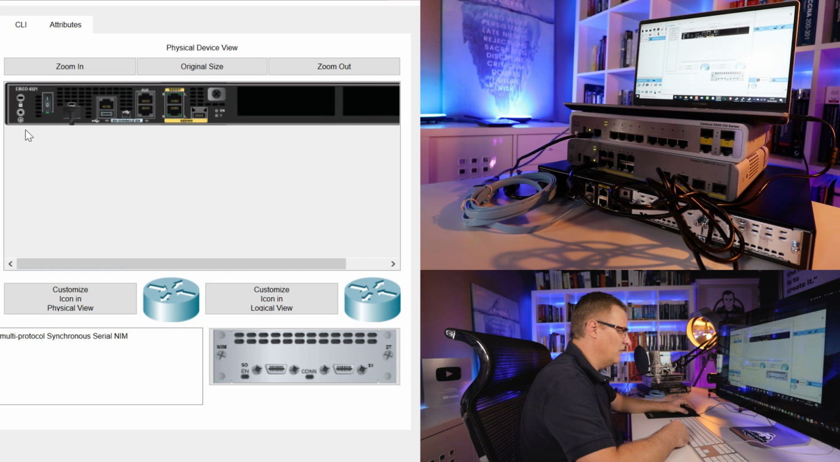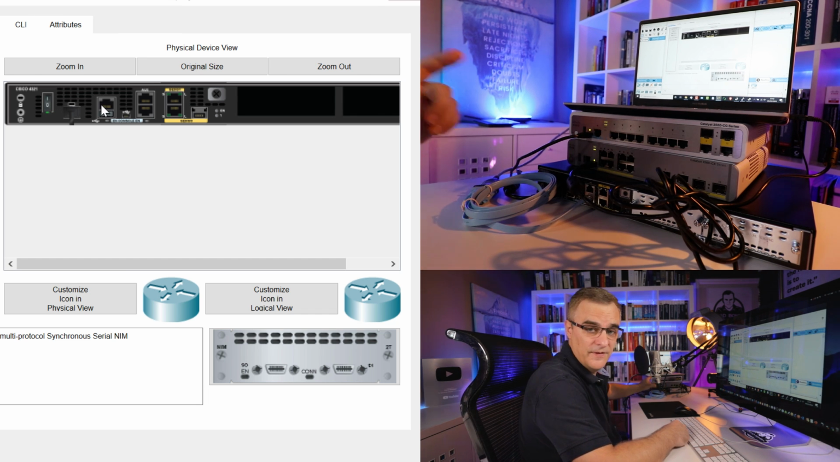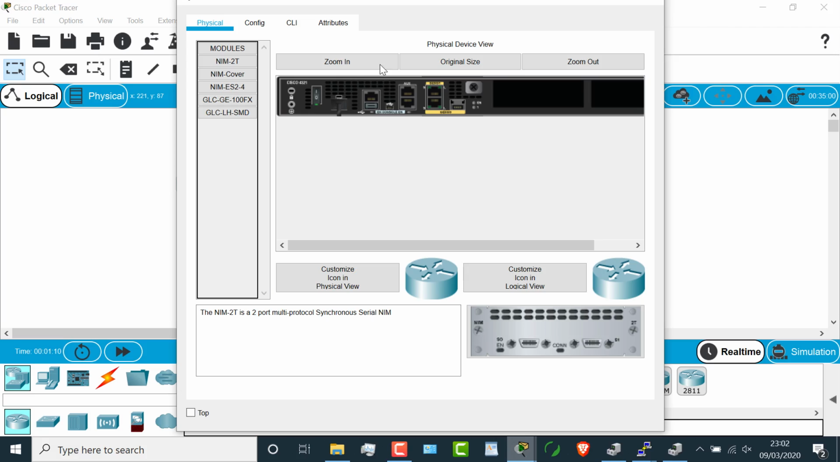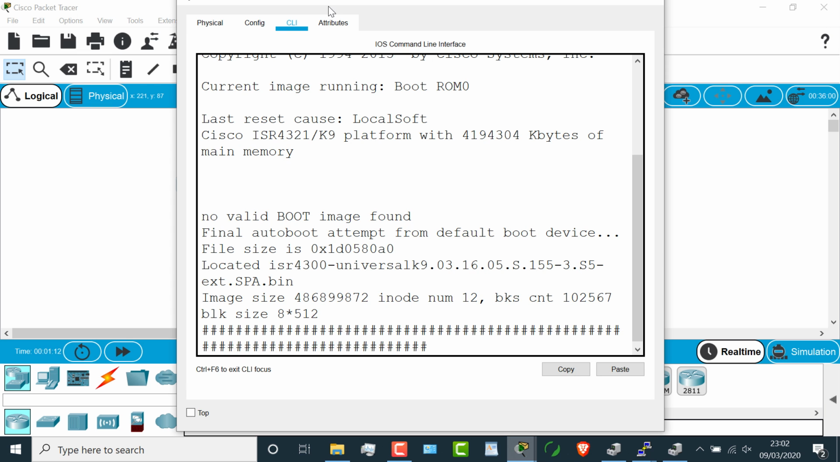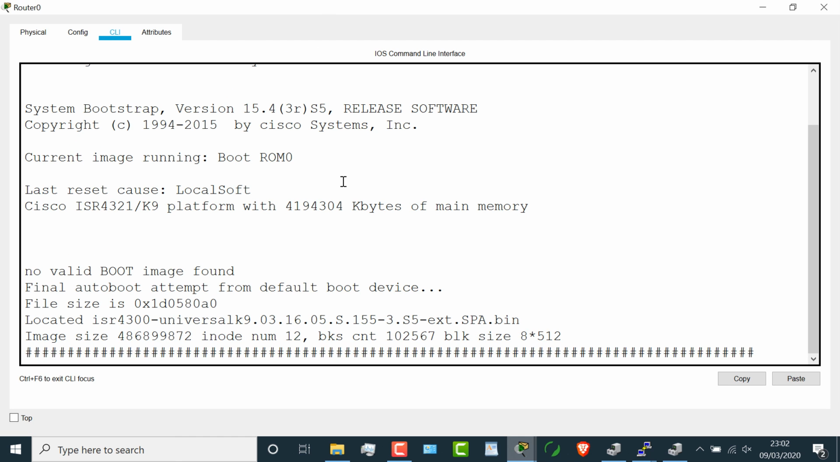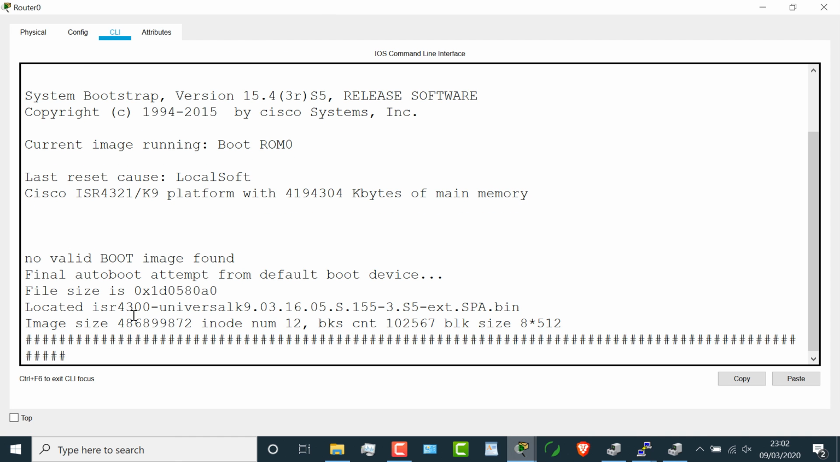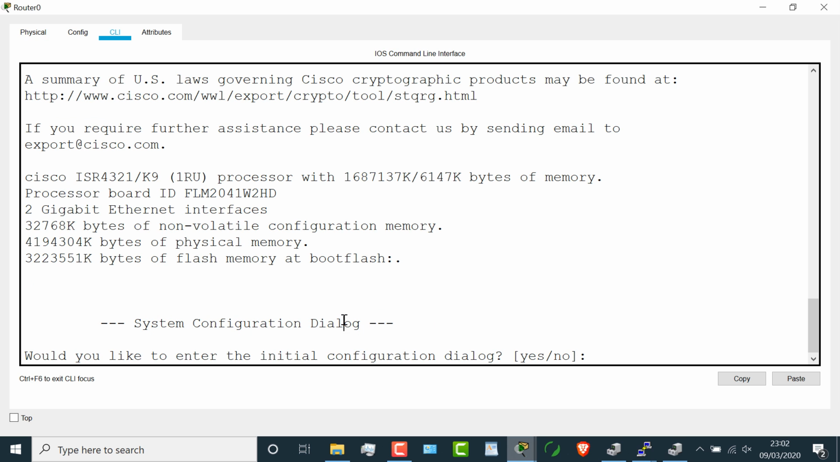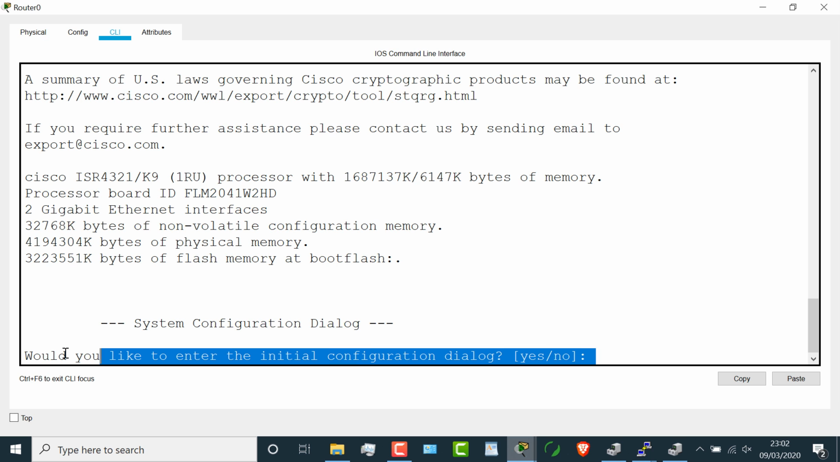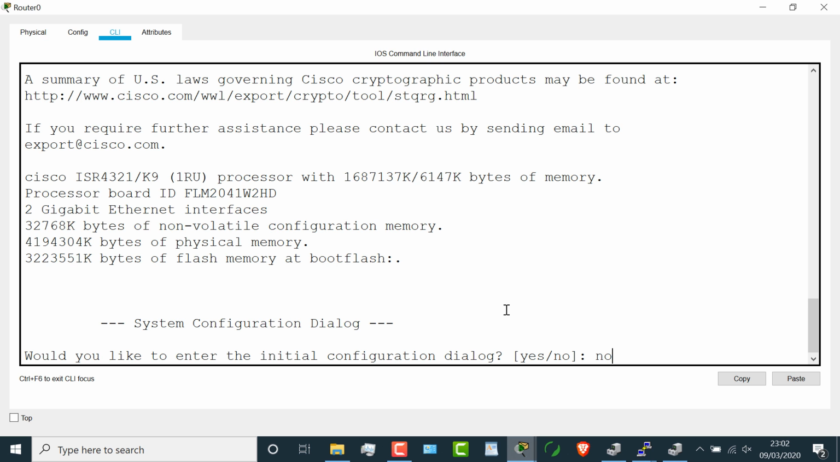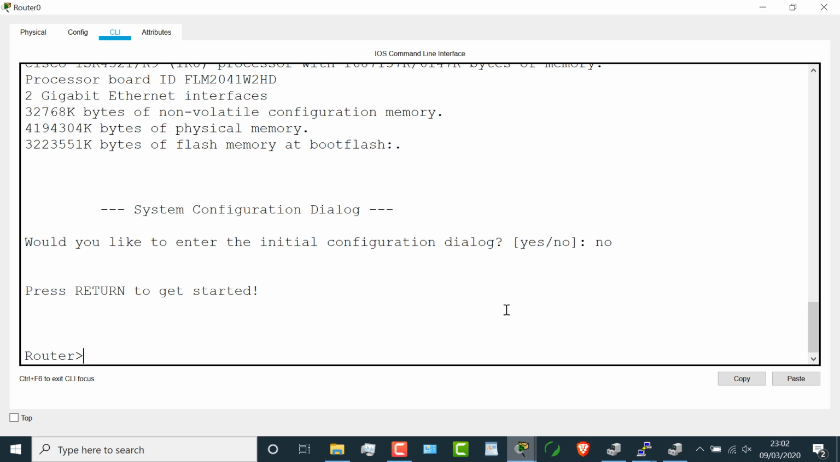So if I click on the router, you'll notice that this looks very similar to the physical router that I have right here. And if I click on CLI, you'll notice that once this boots up, it's very similar to the router that I'm using. Now, when a device boots up once again and it doesn't have a saved configuration, we'll see this initial configuration dialog. I'm going to type no to bypass that.